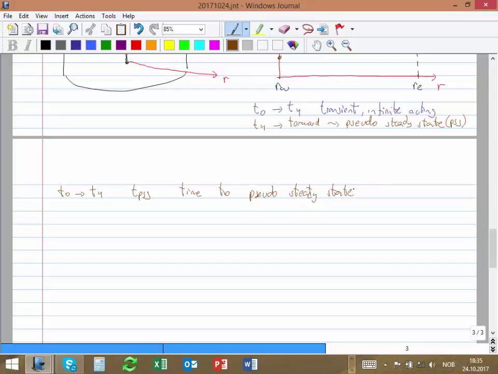It depends on many things, but basically on the compressibility of the fluid, the compressibility of the rock. It depends on the properties of the fluid, in particular the viscosity and some other things, and on the permeability. So for very tight formations, that means very low permeability, this might take weeks, months, or even years. So TPSS is in the order of months, years. It's very, very long.